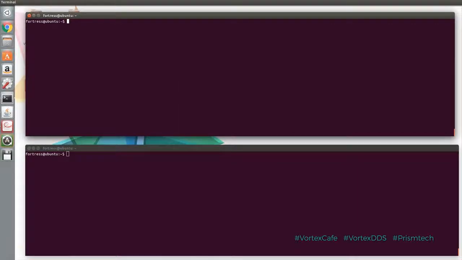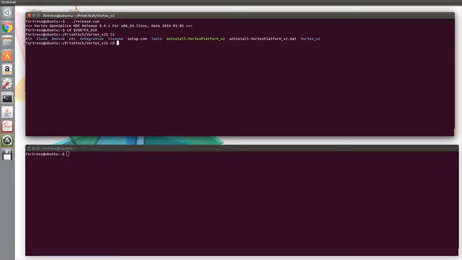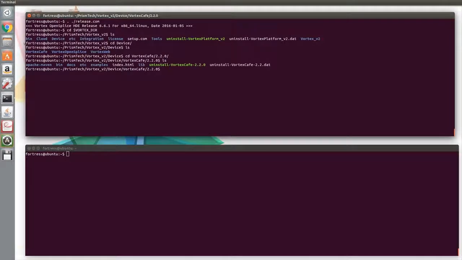In order to demonstrate functionality, I'll be running the round-trip example to show you how Cafe can talk to Cafe. First I'll open up a terminal and run the release.com batch script. Then I'll go into the Vortex directory. I'll do an ls and I'll go into devices. From here you can see that I'll go into the Vortex Cafe directory and drill down into that.